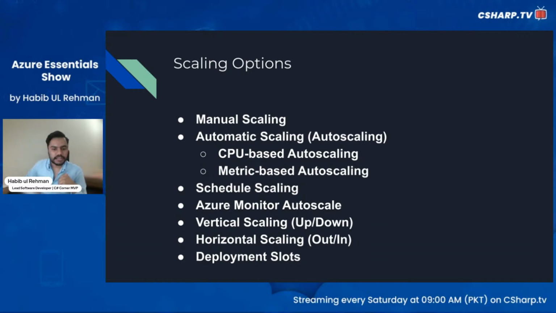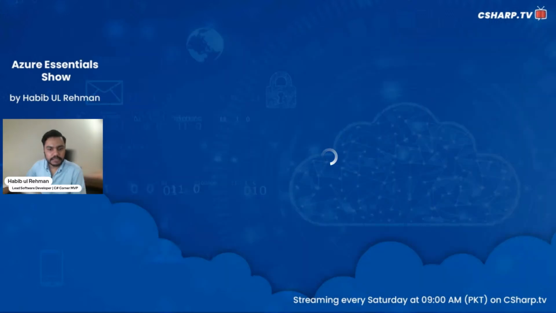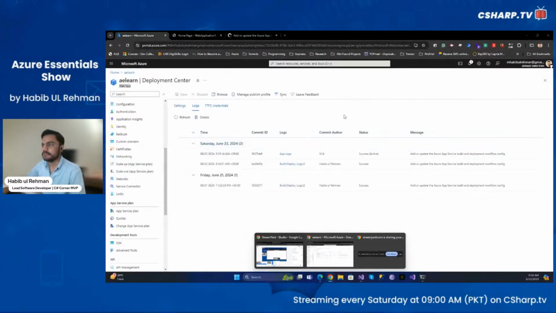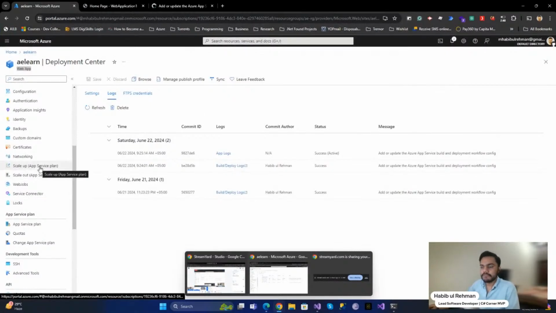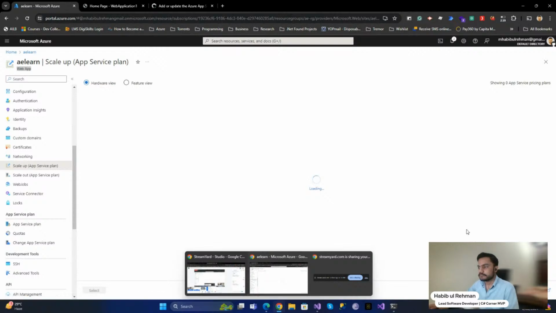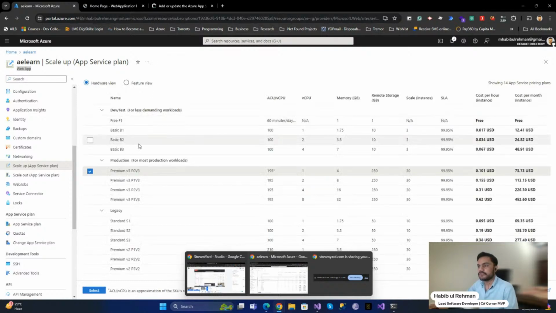So these are the options. Then different deployment slots are available. We have already talked about them. So now let me share my screen so that we can continue with what is next. Okay. Now if I go to scale up options, so here Azure is basically showing me all the app service plans or hardware features that I can select.